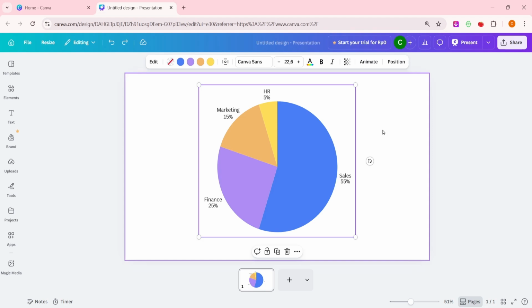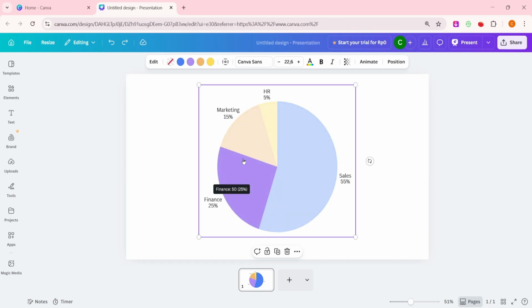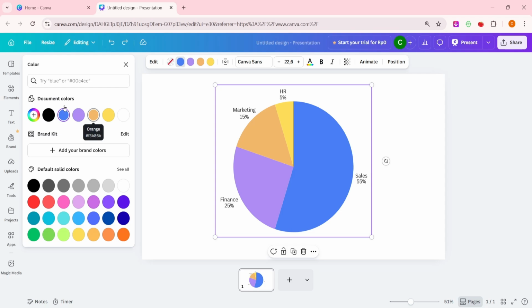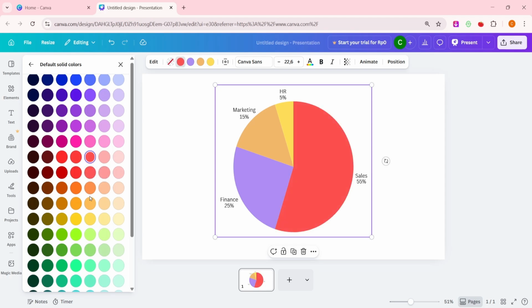Okay, next, to change the color of this pie chart, you have to choose the sector that you want to change first. For example, let's change the color of the sales sector. To do that, just go up to the top toolbar and click the color of the sales sector, which is blue. This will open up the color panel on the left side of your screen. From here, you can choose the color from these options provided by Canva.